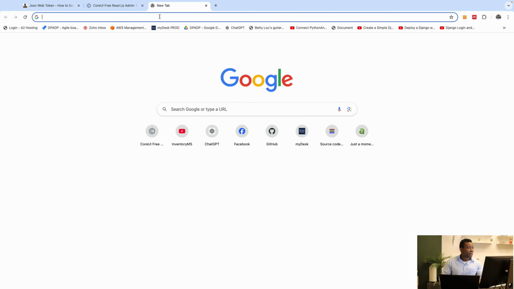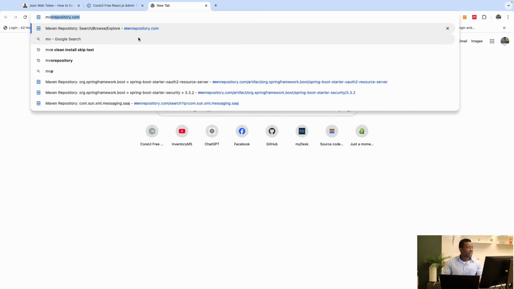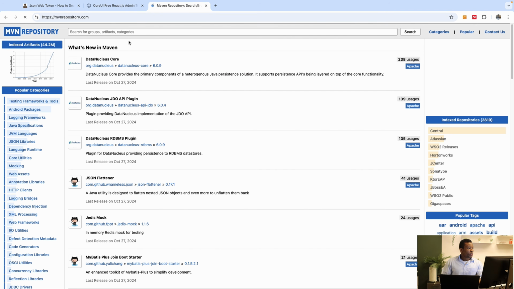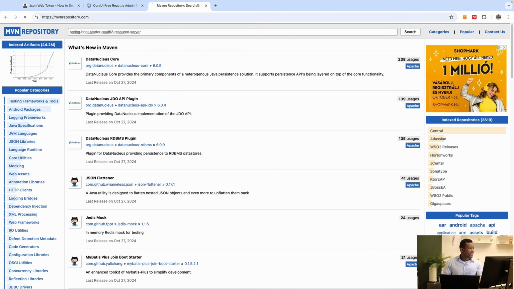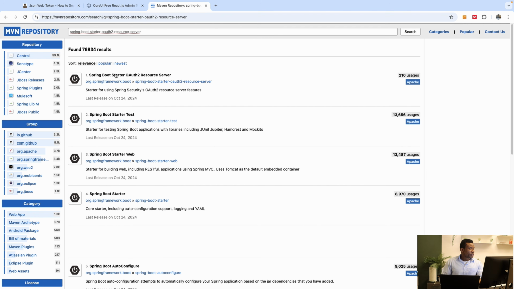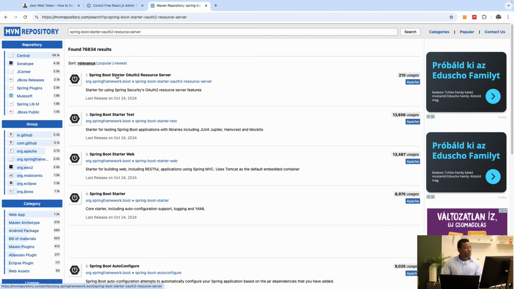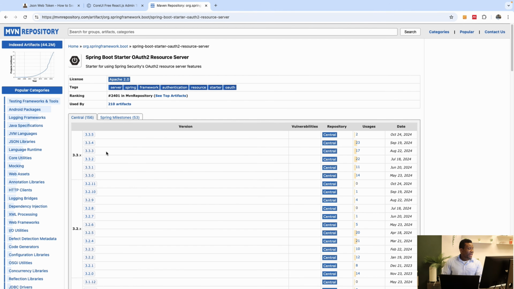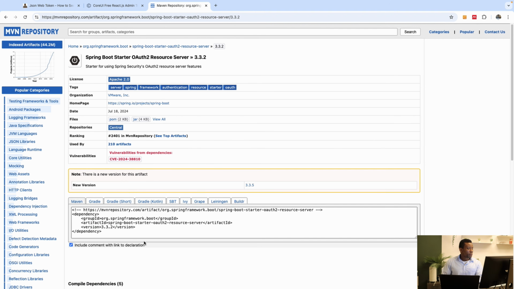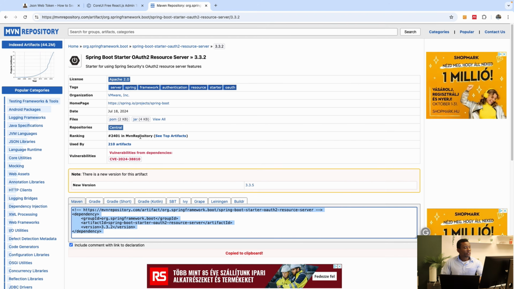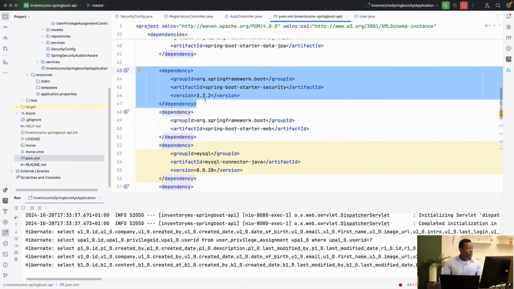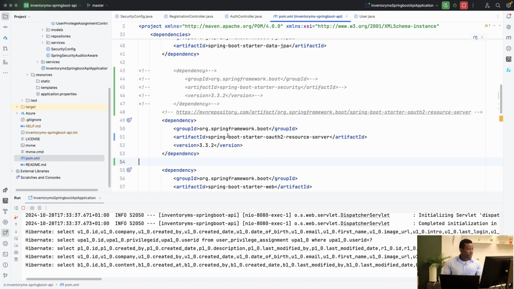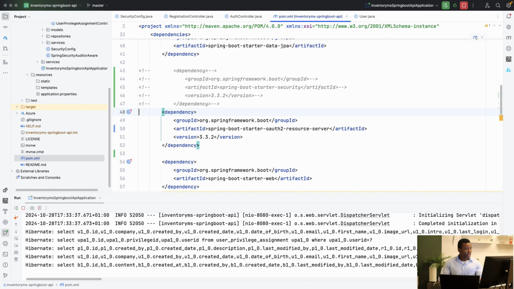To get the dependency specification, go to the MVN repository, and we are going to look for this dependency, and it is this one, Spring Boot Starter OAuth2 resource server. And we are going to use 3.3.2, and I'm going to simply copy it to my clipboard. I'm going to comment out this one, and I'm going to use this one. Okay. So I'm going to just refresh the Maven to re-import.